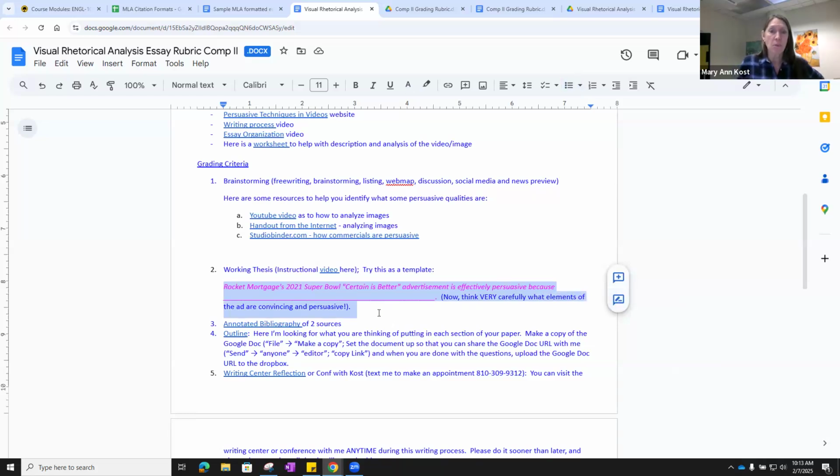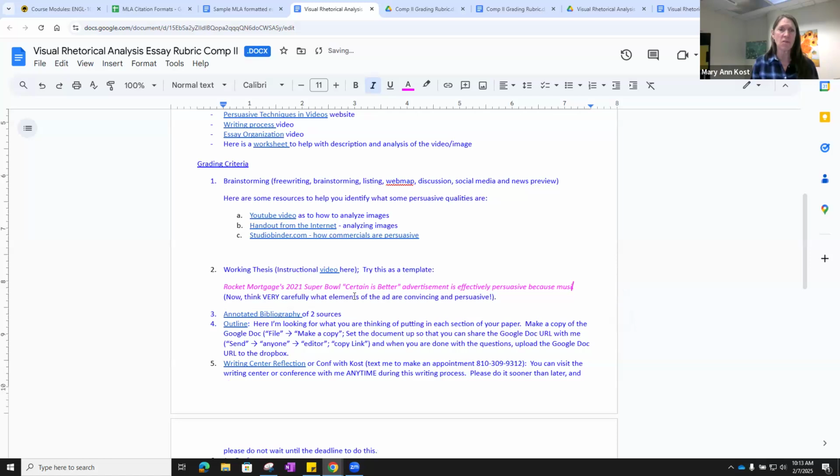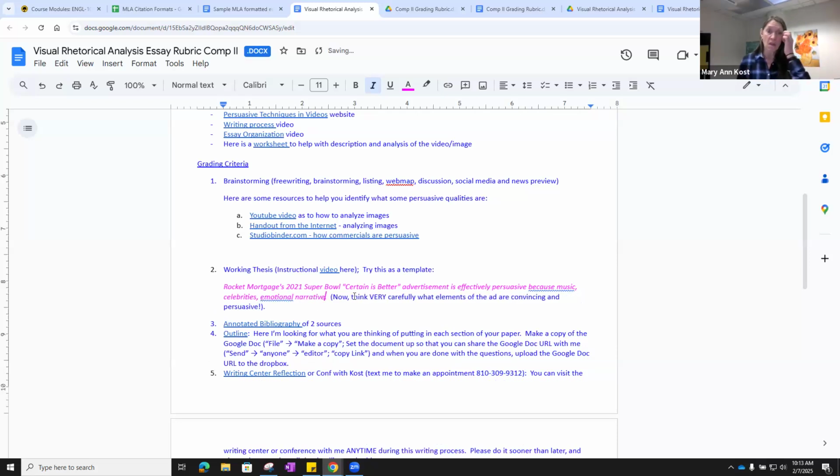All right, so here's a sample thesis statement. Now the prongs are the items listed here. So maybe you want to talk about music, celebrities, and the emotional narrative, which is the story. It really affects your emotions. You feel guilty, you feel sad, whatever. And then of course music. So you better have, I sound like I'm threatening, but I'm not really, I need to see that you have a body paragraph about music and why it is persuasive.